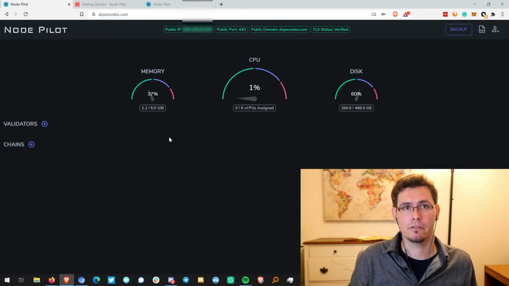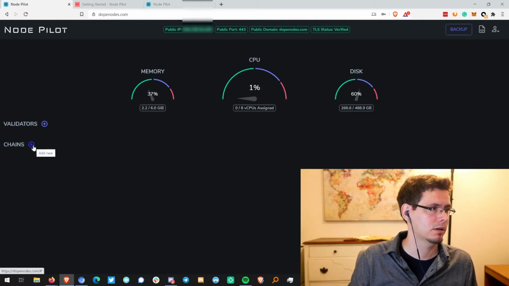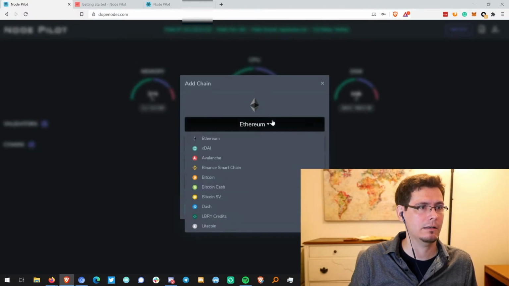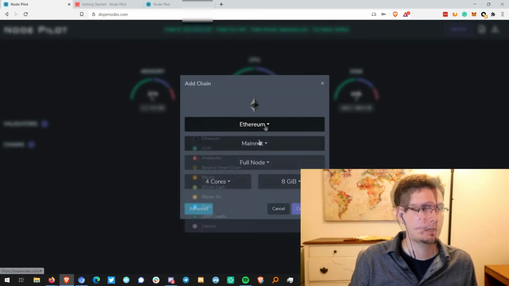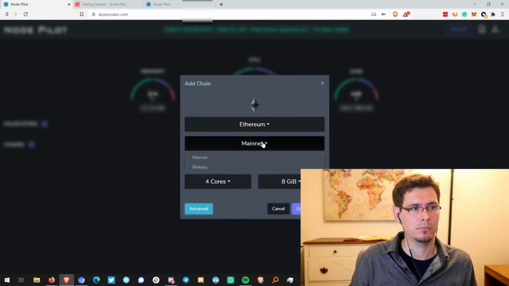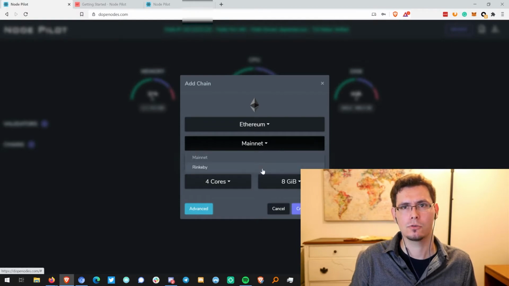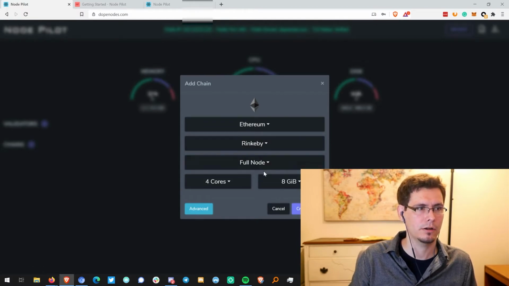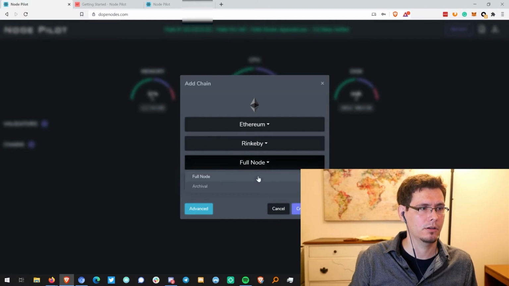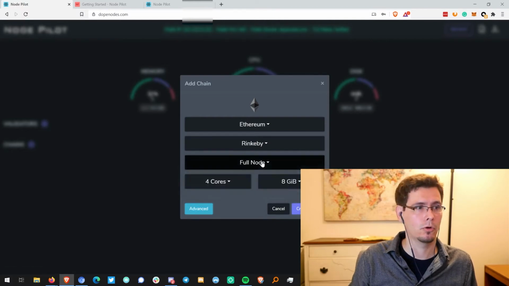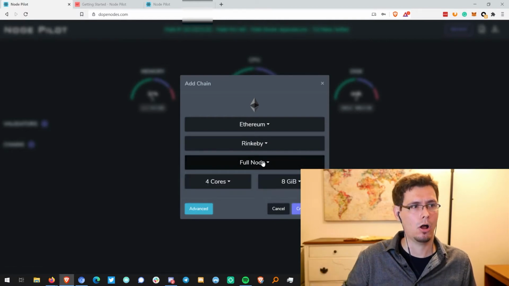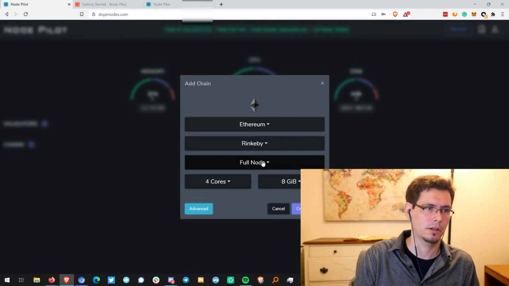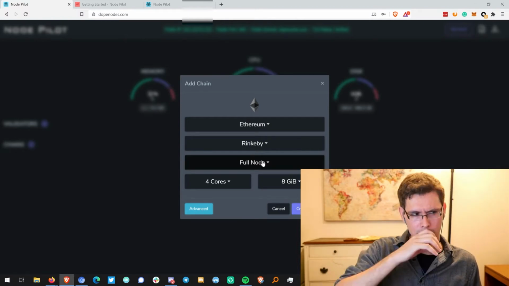But now we get into the fun stuff. We can start deploying blockchain nodes. So it's as simple as coming over here to add, and now you can choose from any of these different nodes that we have supported right now. Like this is the main platform, but then there might be different testnets or mainnet, or for instance, we have Rinkeby here. And then you can also set up a full node or archival node for some of these. So all of these we have to add in custom.